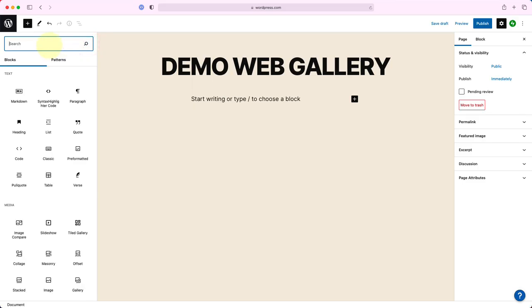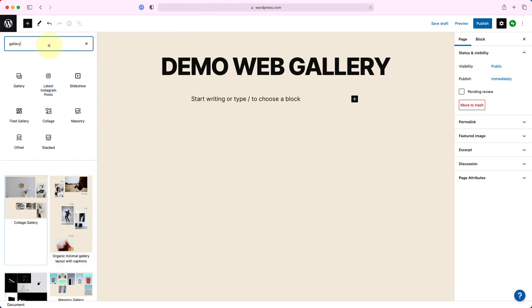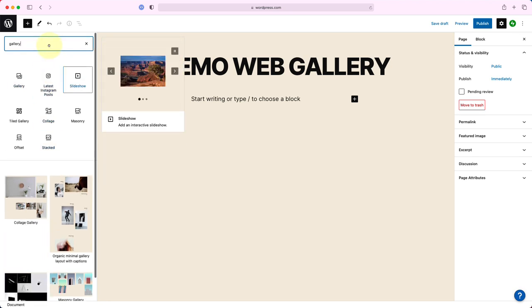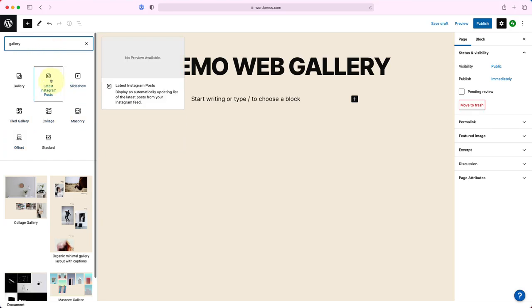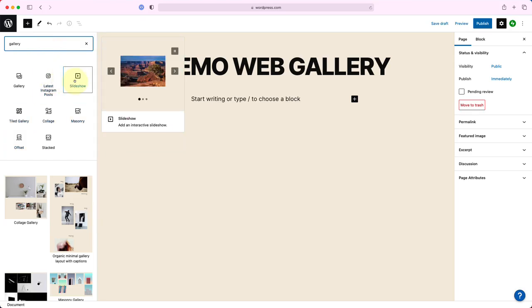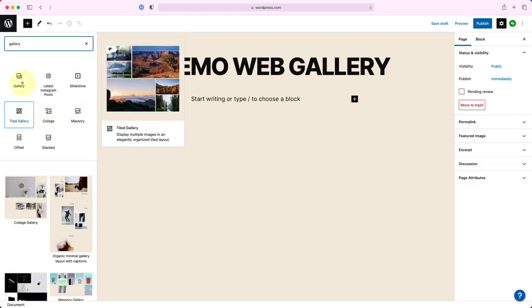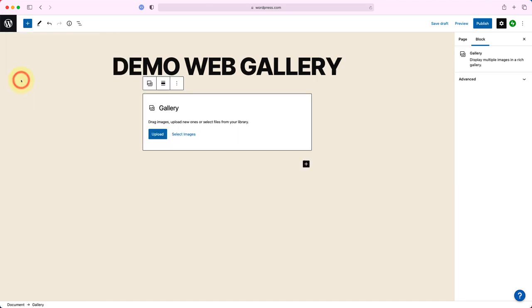But if I also did gallery, up here it would search for gallery, and it has some template galleries and examples of them, and then you can see as I toggle through here and hover over something to the right, it's giving me a preview of what that would look like. Alright, so what I'm going to do is just add a simple gallery right now.